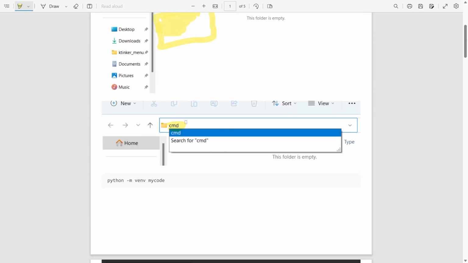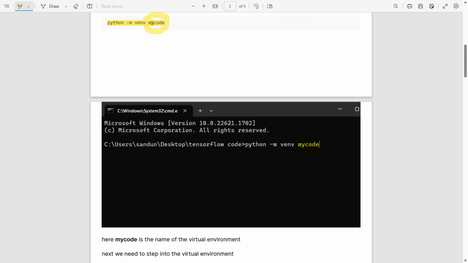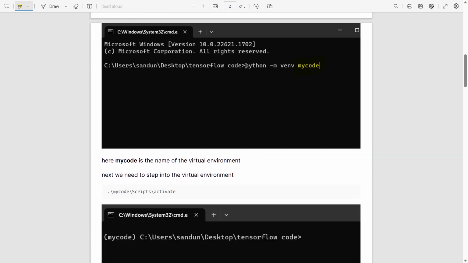After writing cmd, next we are going to create a virtual environment. Suppose we are doing this for the first time. You might already have the virtual environment set up, so in that case please follow along. You need to type python -m venv and give the name of your virtual environment. In this case the name of my virtual environment will be my code. So we type it in our command prompt in this fashion: python -m venv my code.